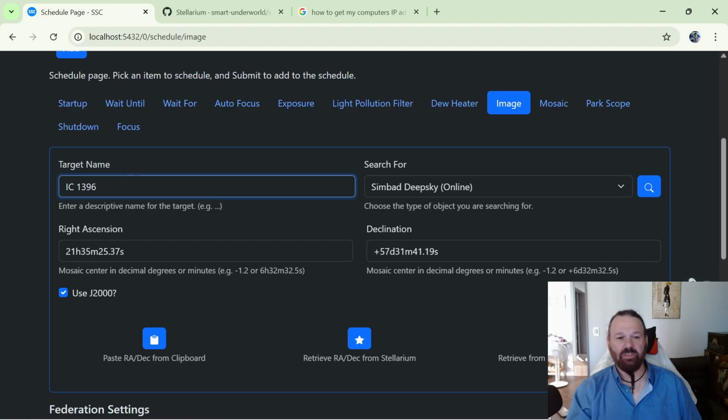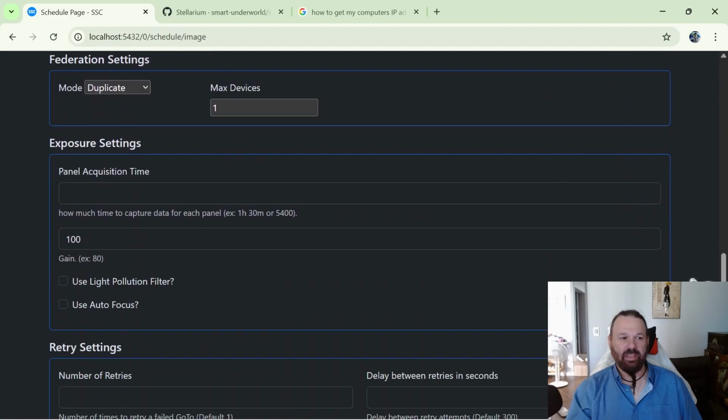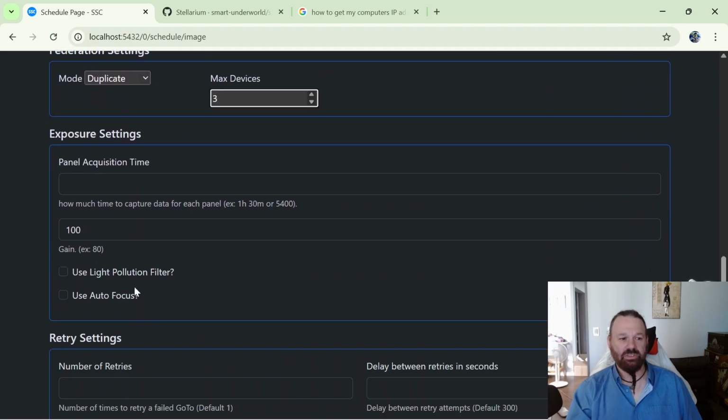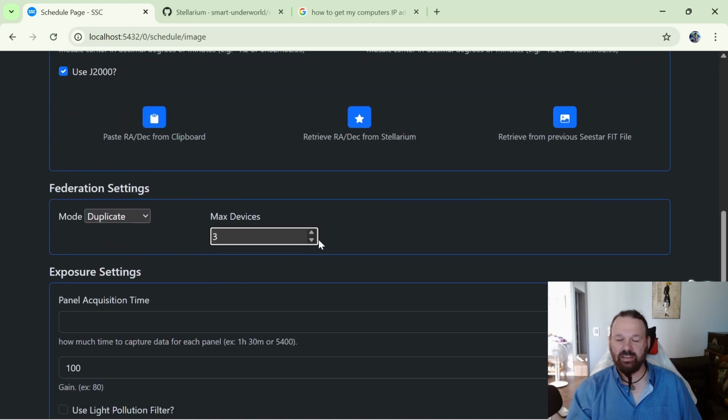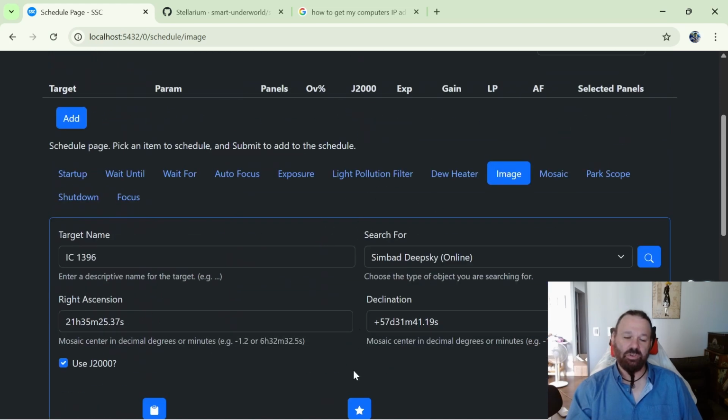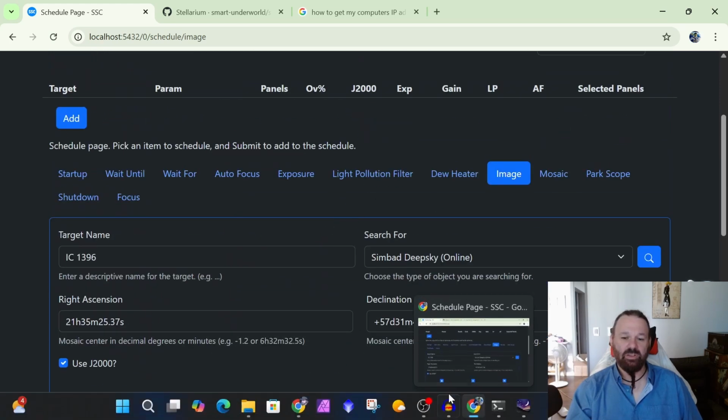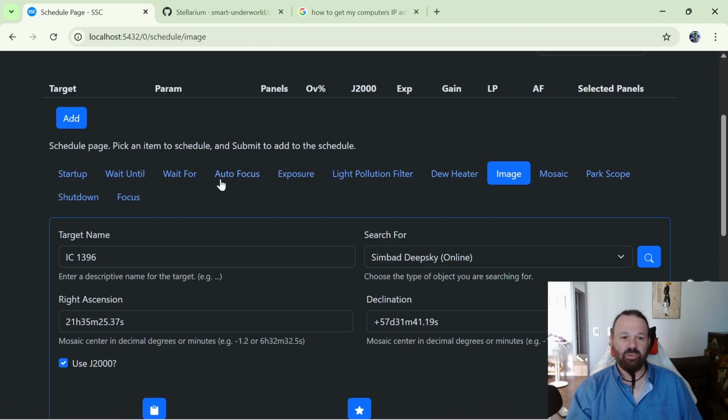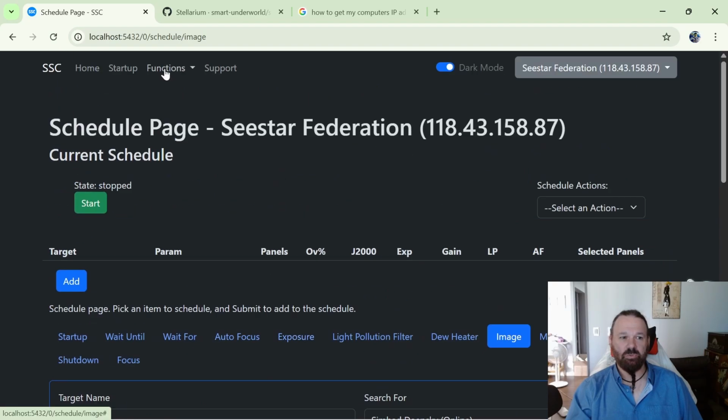I can give it this catalog number. And then, of course, you're going to do all the things you normally do. Put it on 3, acquisition time, all that, and just hit add. So for those of you who did watch my Mosaic video, this will give you a good option for how you want to do mosaics.